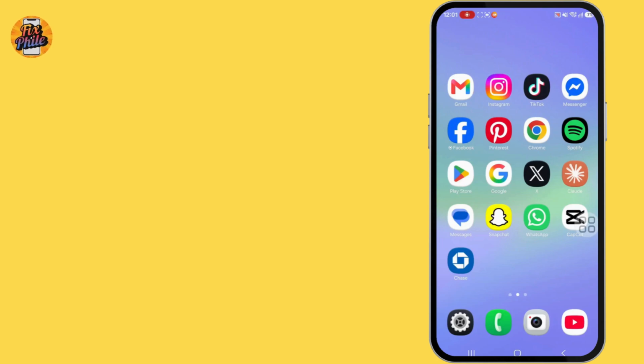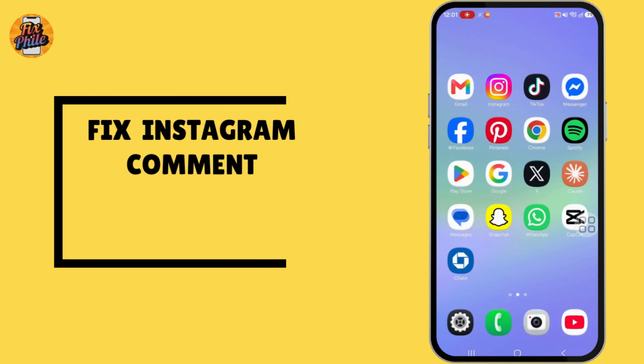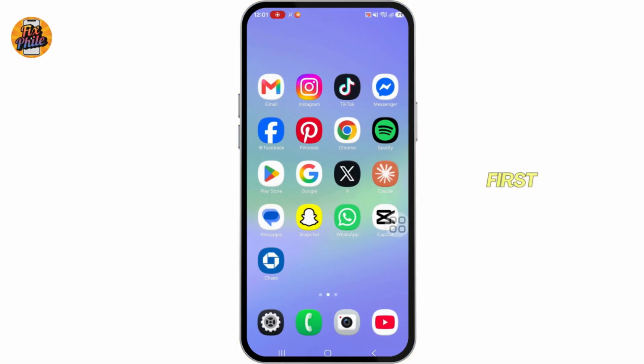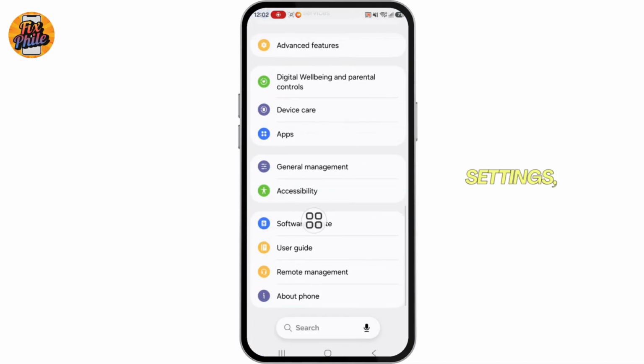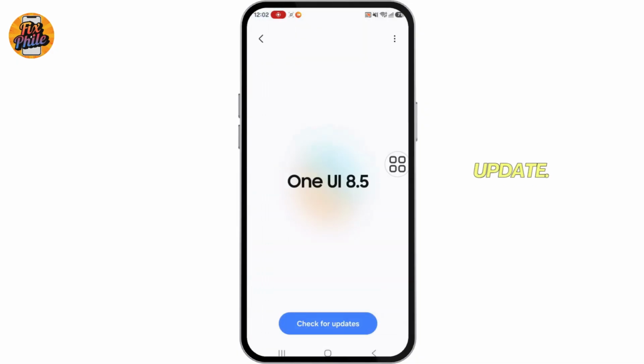In this video, I will show you how to fix Instagram comment gallery option not showing problem. First of all, open the Settings app on your phone. Once you're in Settings, scroll down and check for a system update.